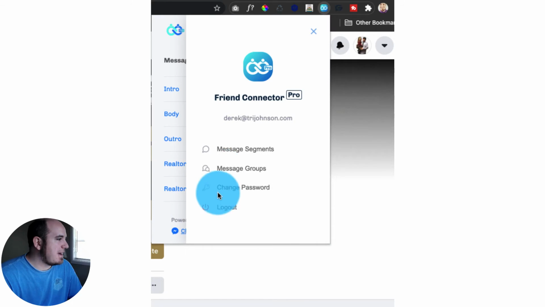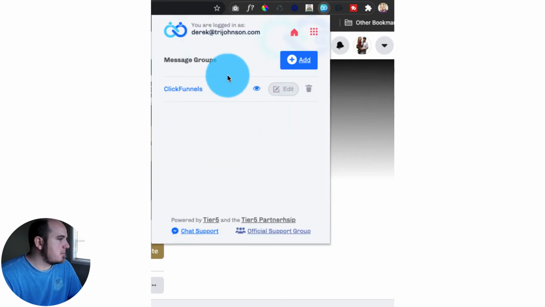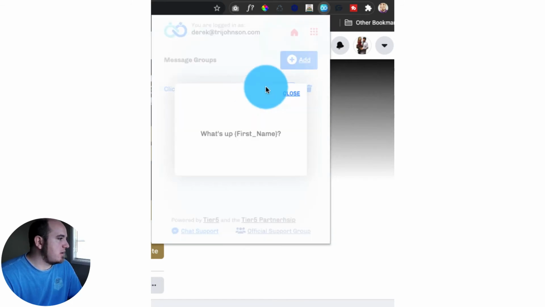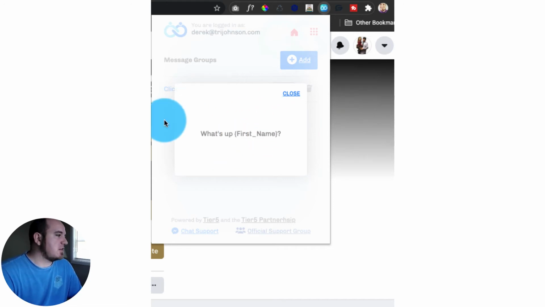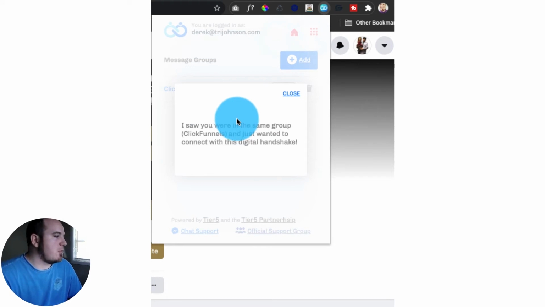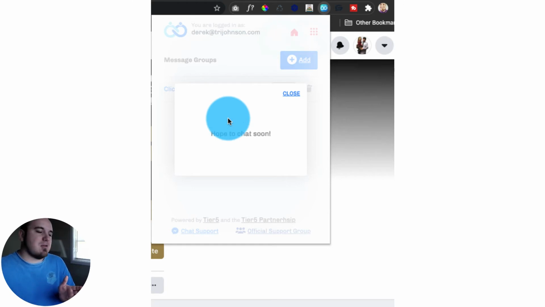So if we back out here to message groups, you can see I already had this one in here. And if you hit view, it's just going to scroll through the first message of each segment or static text. So it doesn't show you exactly what's inside each variation. You have to look in the segment portion to scroll through and see what all will randomize. But that gives you an overview of kind of how the flow of the message will go.